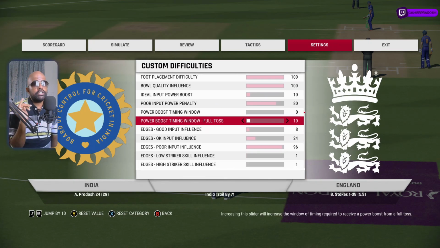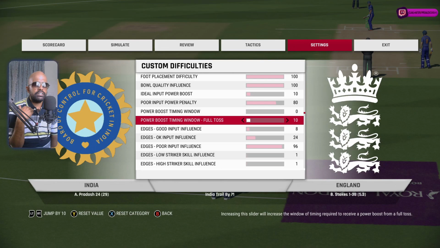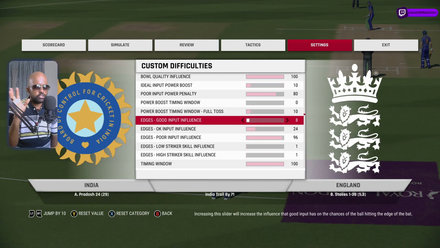Okay, full toss at 10 because it's test match and you don't want balls going really fast off the bat. So only for that reason I have it at 10. Otherwise you can have it at 20. 20 is the value I have for ODIs and short formats.